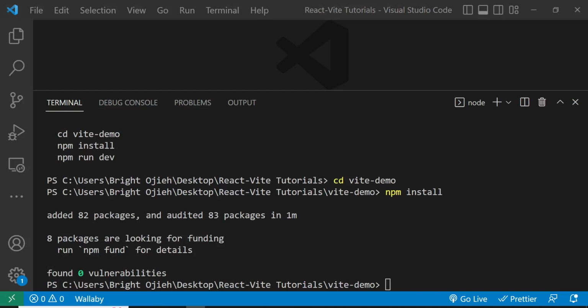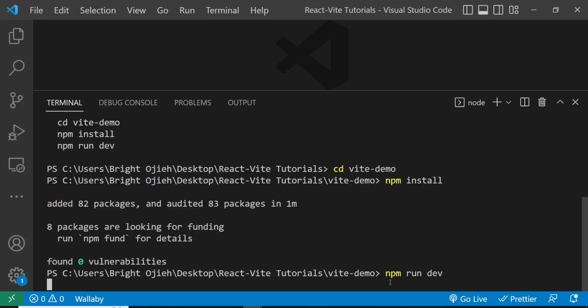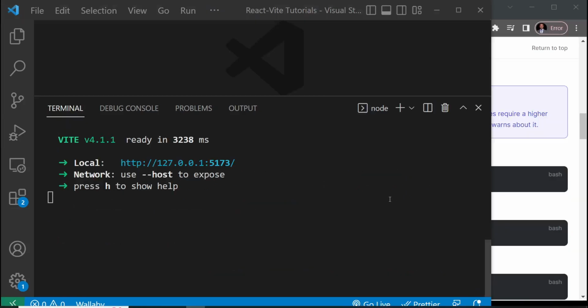So in less than a minute, my packages have been installed. Now what we need to do next is run npm run dev, and that's going to fire up our React application. So I'll just come here and say npm run dev and hit enter. Almost immediately it tells me that I can now view my application at this URL.